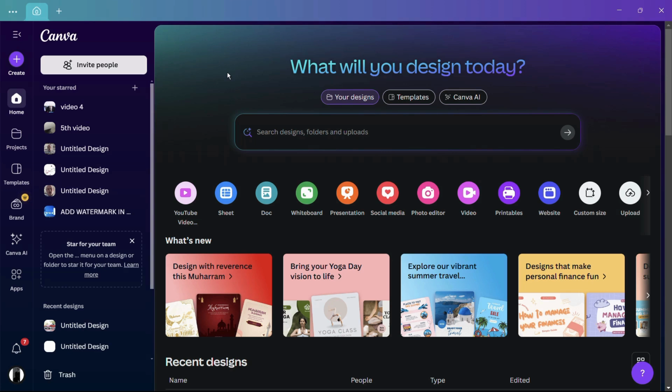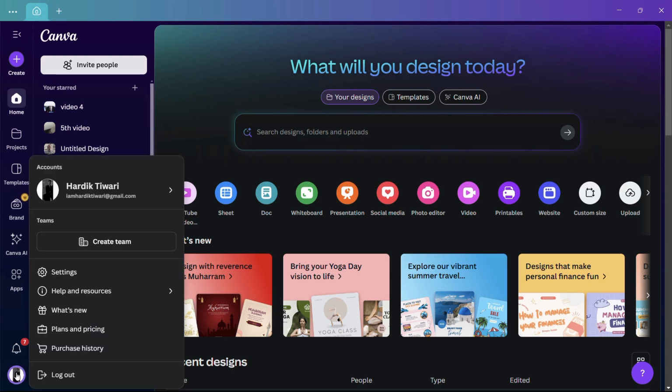Once you have opened up your Canva application, you will land on this home page. In order to log out, the first thing you need to do is click on the bottom left corner of the screen, on this profile picture of yours. Once you click on it, you can see this menu appear from the bottom, and at the very last you can see this option of logout.